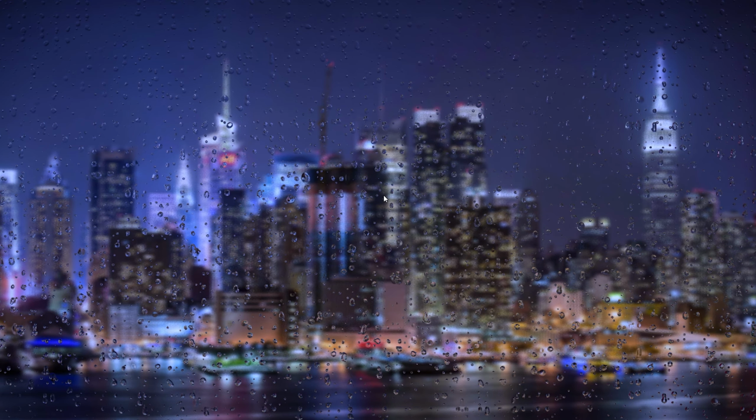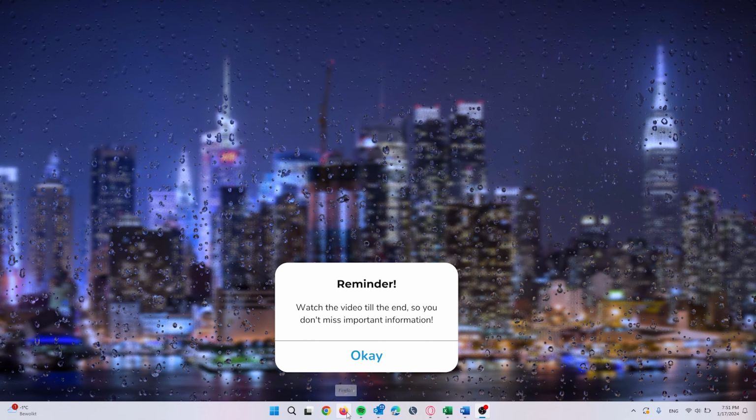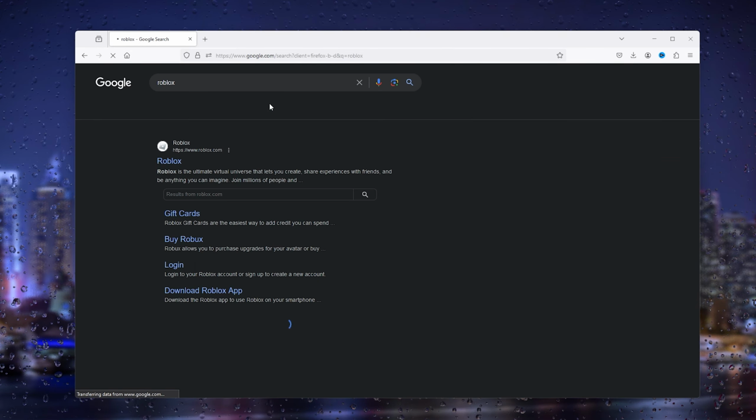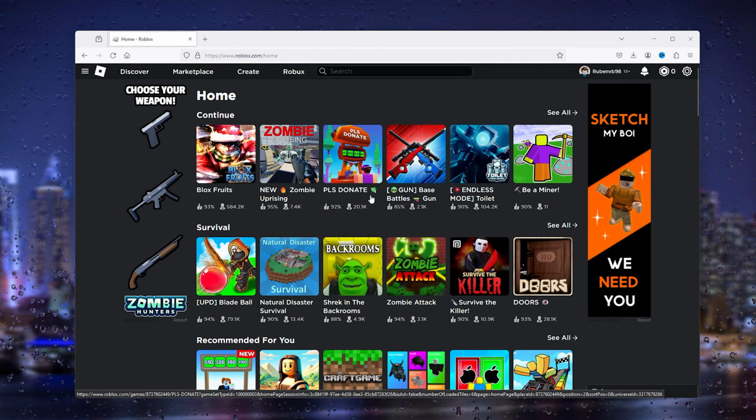Today I'm going to show you how to actually change your display name on Roblox. Now it's a very easy process, so let's get straight into it. The first thing that you want to do is open up your preferred browser and head down to Roblox. Now from here we go to the official Roblox website, and here we log into our existing Roblox account.